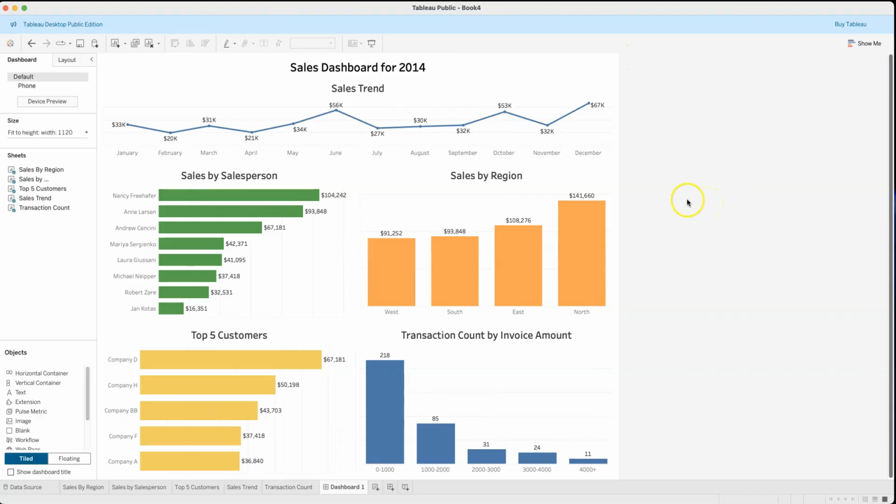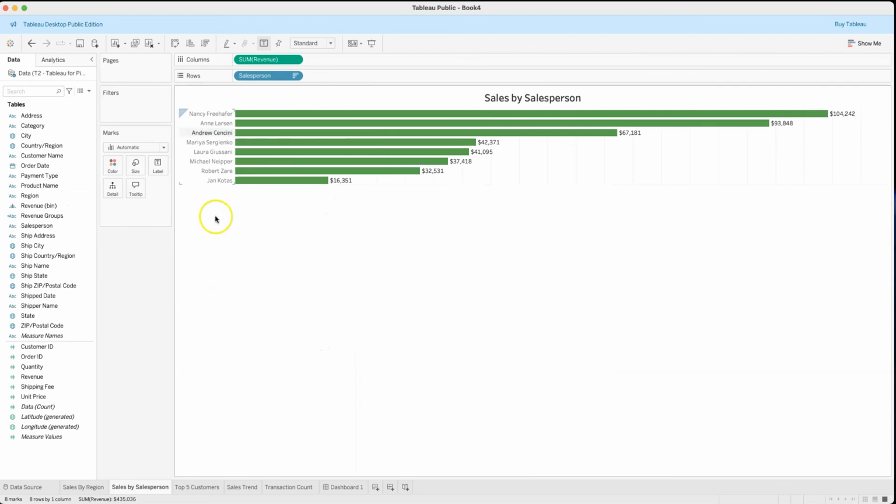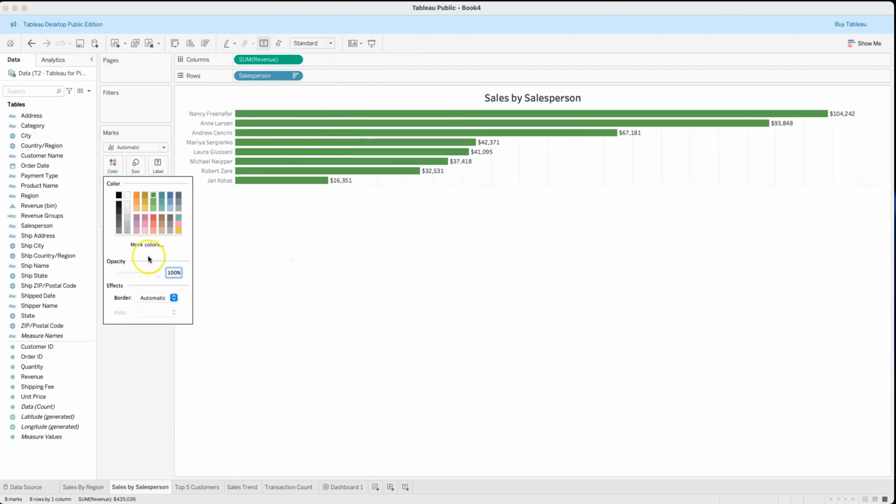What we can do here is I'm going to click on sales by salesperson, and when I do that, I have this pop up to the right. I can remove this sheet from the dashboard. I can go to the sheet. So let's say I need to make a change, I can click and go to the sheet. It'll take me to the sheet here, and I can make changes. So if I want to change the color or anything, I can change it here, and I'll do that real fast.